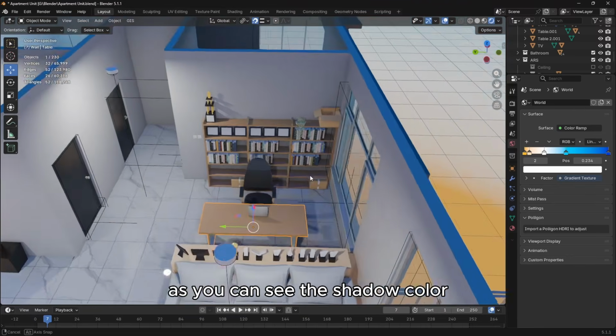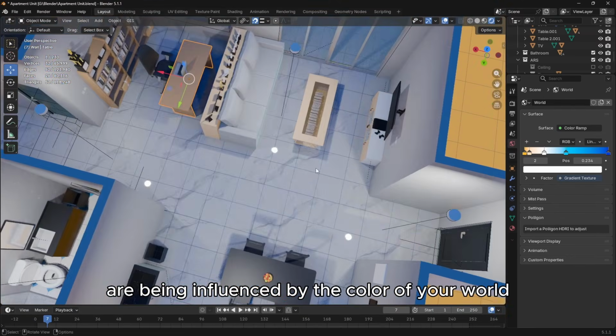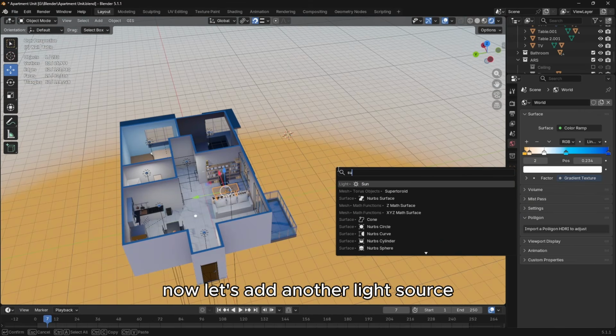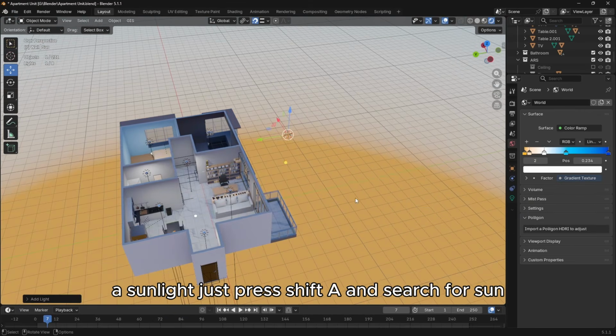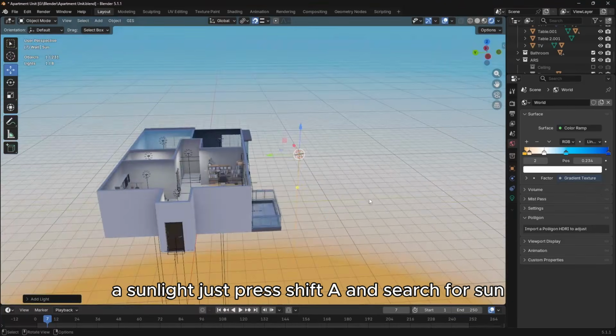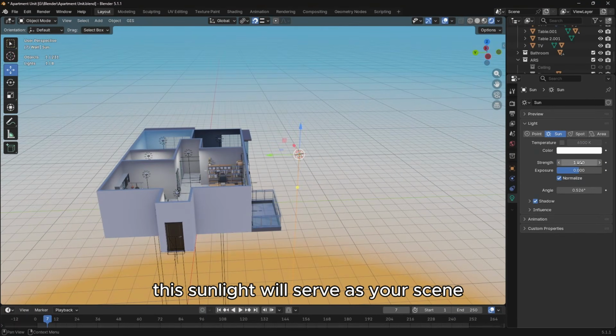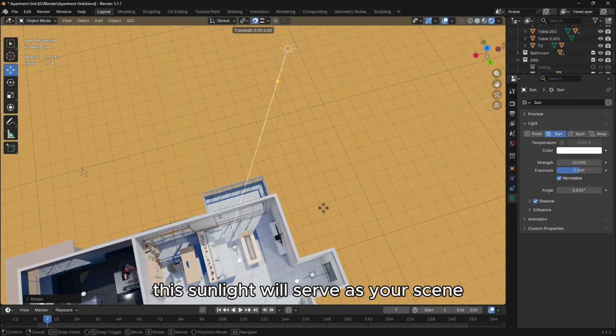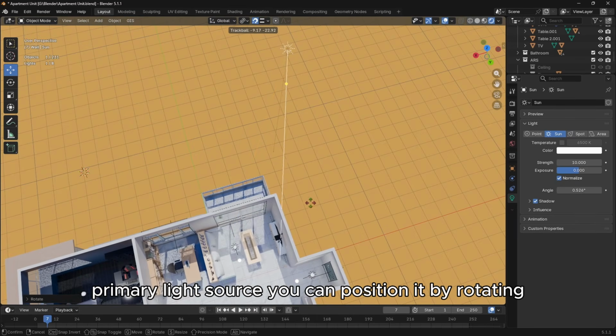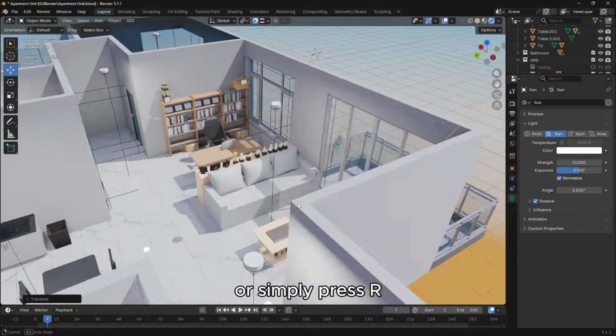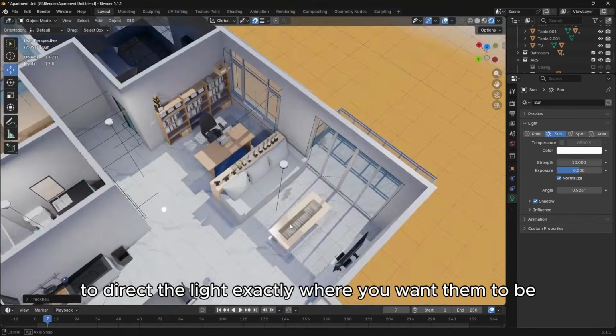As you can see, the shadow color is being influenced by the color of your world. Now, let's add another light source, a sunlight. Just press Shift A and search for sun. This sunlight will serve as your scene's primary light source. You can position it by rotating or simply press R to direct the light exactly where you want it to be.